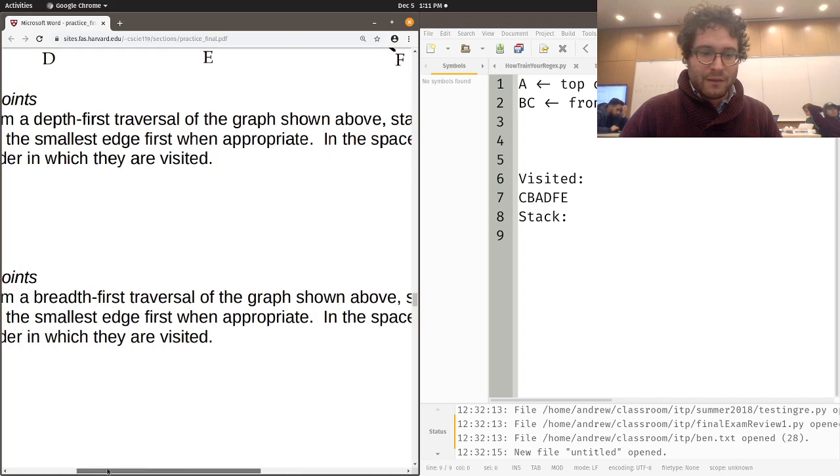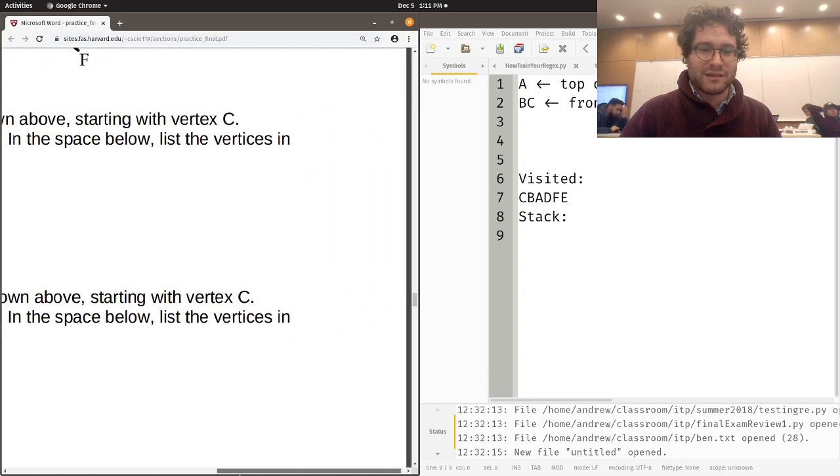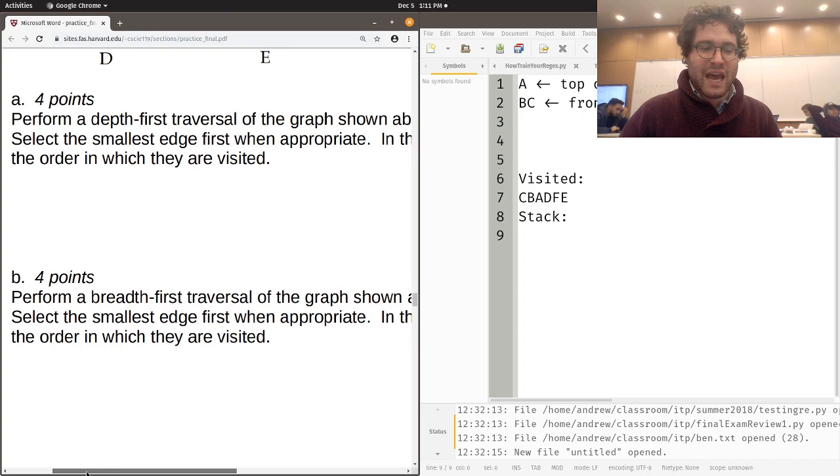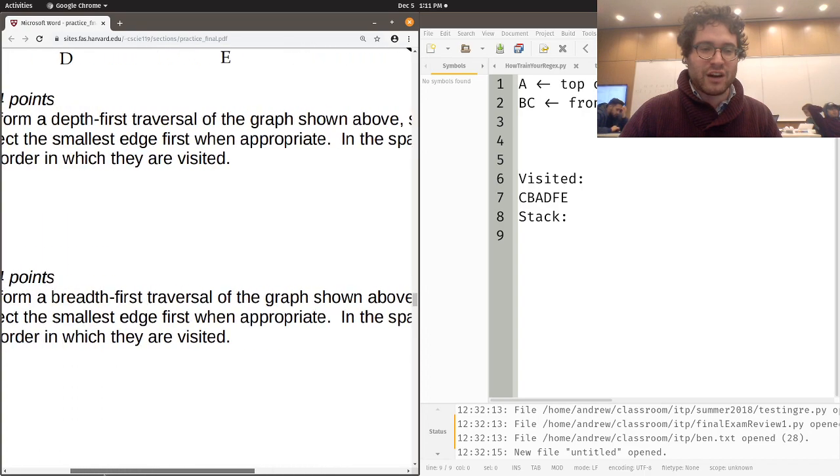All right. Breadth-first search is a bit easier, right? Select the smallest edge when appropriate. Breadth-first search starting from C.